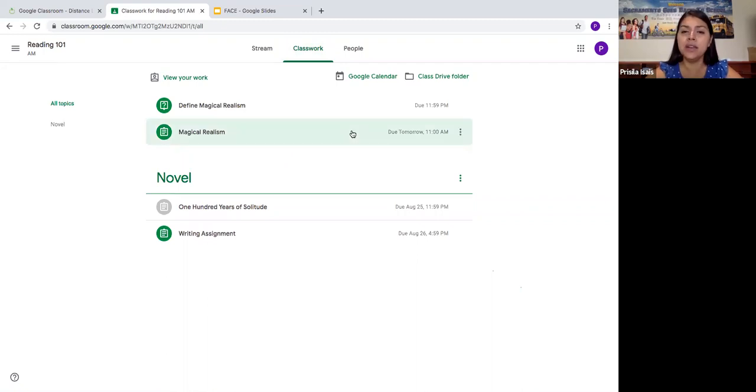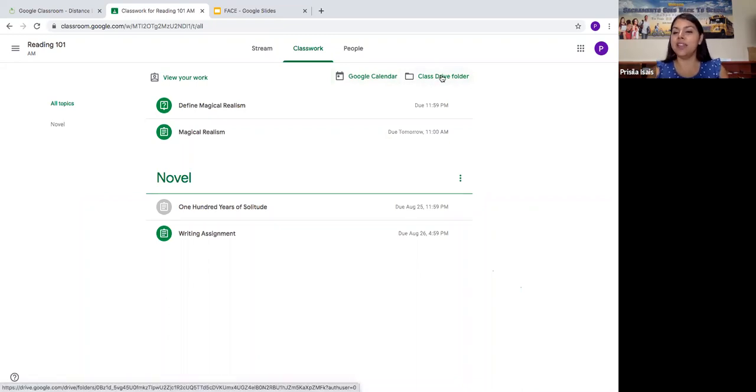As you can see here, you have the option again to see your Google Calendar. You have the option to see the class drive folder. So here, most likely you will find handouts, any additional classwork that your teacher wants to share with you.